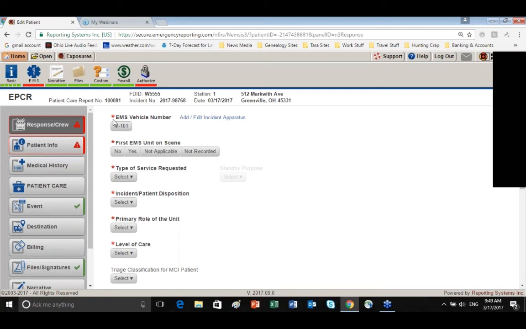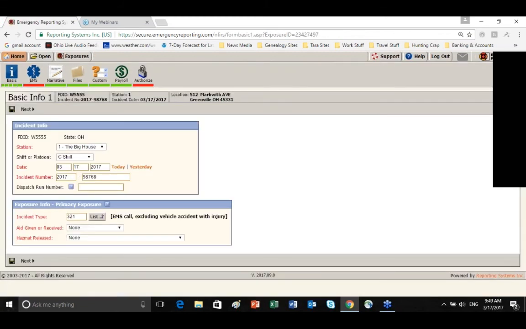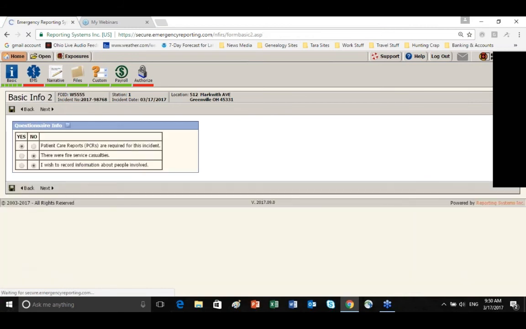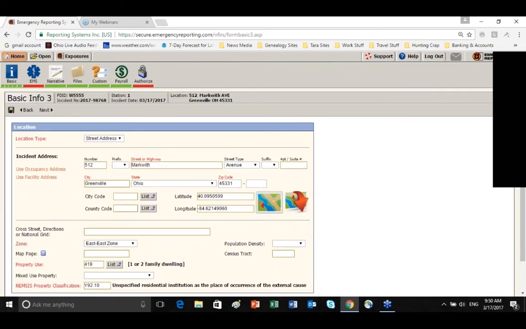So we started with the incident. It's a typical EMS call. Our NIFRS incident type is 321 EMS call. On basic page 2, let's just jump in so you can see these. Indicated incident type 321 EMS call excluding a vehicle accident with injury. Basic page 2, I've selected yes for a patient care report is required for the incident. Basic page 3, we've entered our incident address and data.